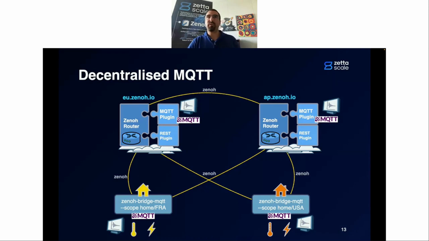Both those bridges will be connected to two routers, one in Europe, still in a cloud, and the other one in Asia Pacific. I think it's in Singapore. The two routers will be interconnected via Zenoh. And the two routers will also have MQTT plugins, so I can connect directly with an MQTT client to those routers to subscribe to information published by MQTT or by any other Zenoh application, for instance.